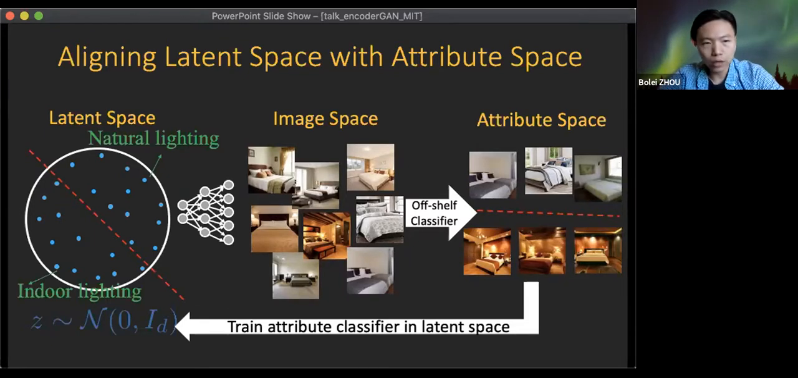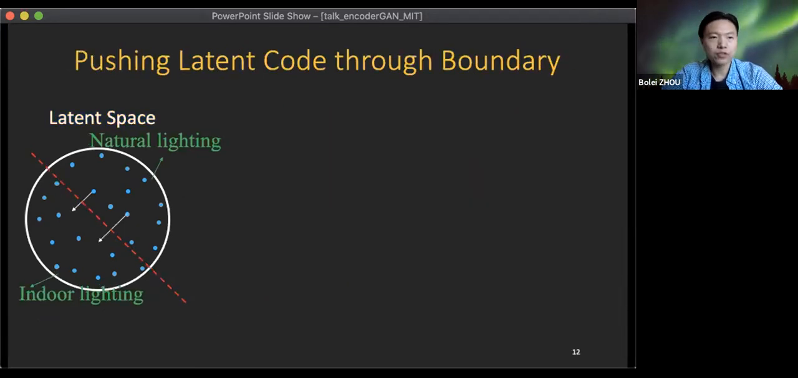So it turns out linear classifiers can achieve about 90% accuracy for some binary attribute classification, which means in the latent space, a lot of the attributes are actually quite disentangled from each other. For this particular example, you can see we get boundaries in the latent space that differentiate the natural lighting and the indoor lighting. After we have these boundaries, there are a lot of interesting manipulations we can do.